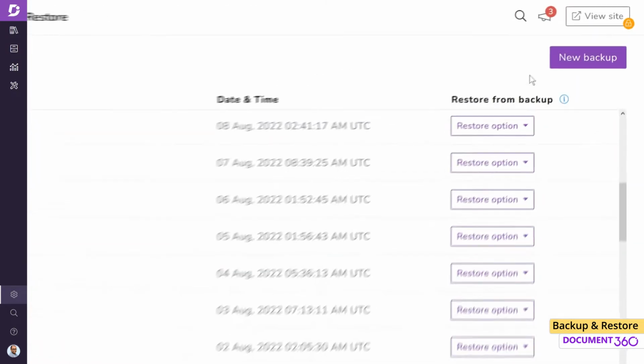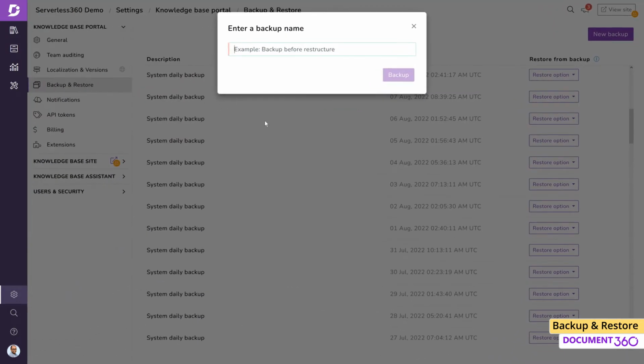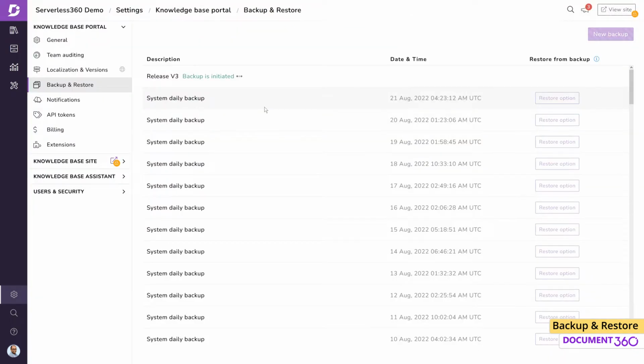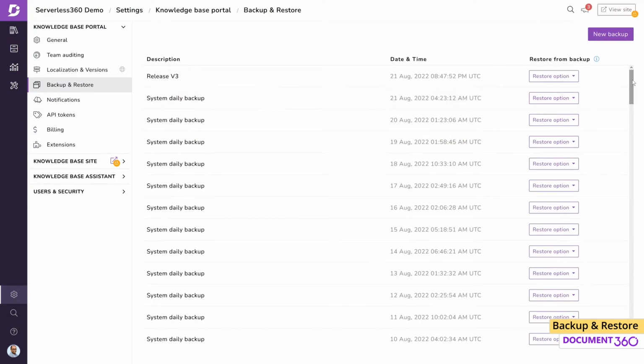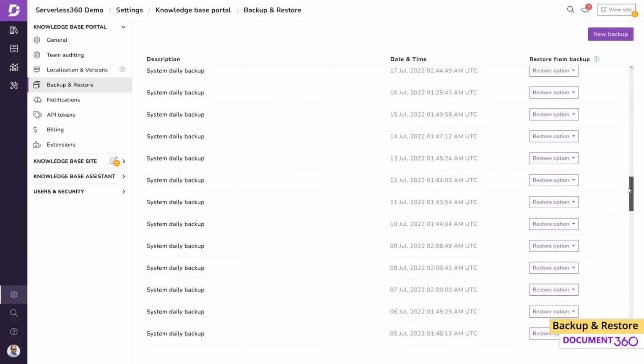Let's say we'd like to take a backup of a project right now. Click New Backup, give it a descriptive name, and click Backup. Restoring from a backup point is just as simple. You can restore your project to a previous state from any of the available backups.